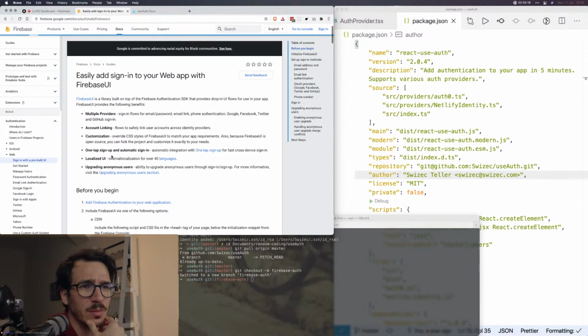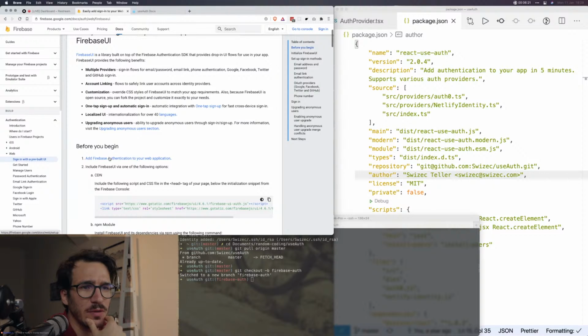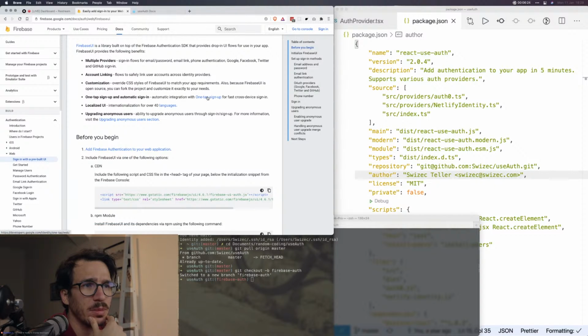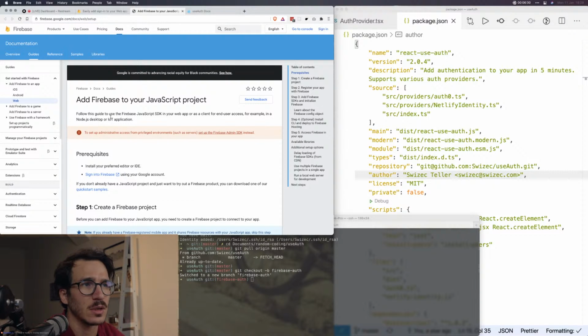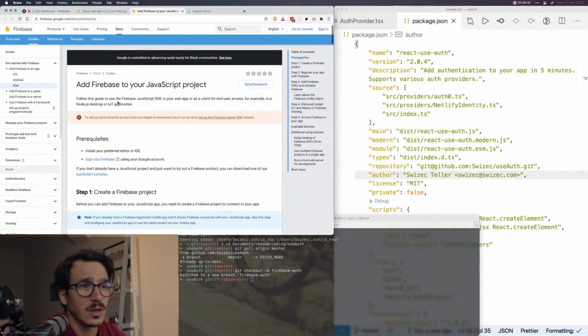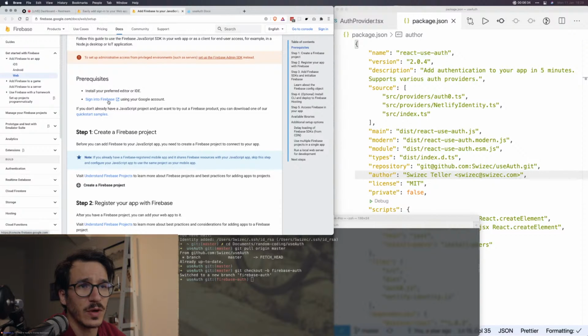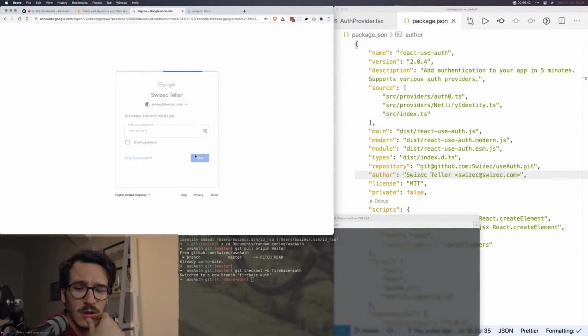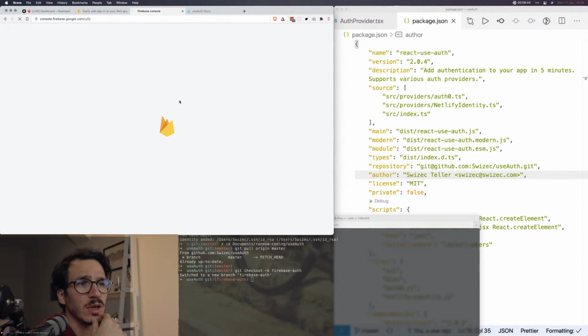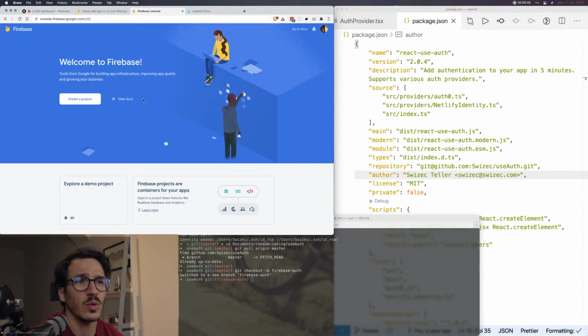One tap sign up and automatic sign in. Add Firebase authentication to your web app. Do they have any examples of where we can see this? Set up what? Sign into Firebase using your Google account. Okay. Signing into Firebase using my Google account. Why is this? Google, why don't you have easier docs to follow? No wonder people are so confused about this.